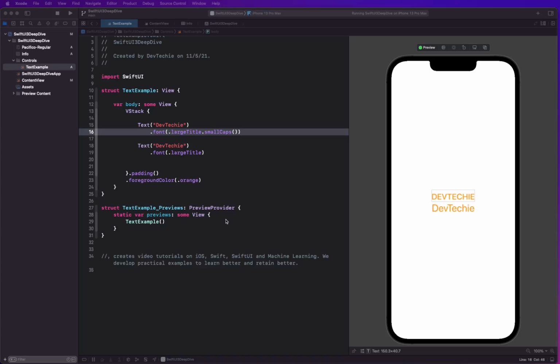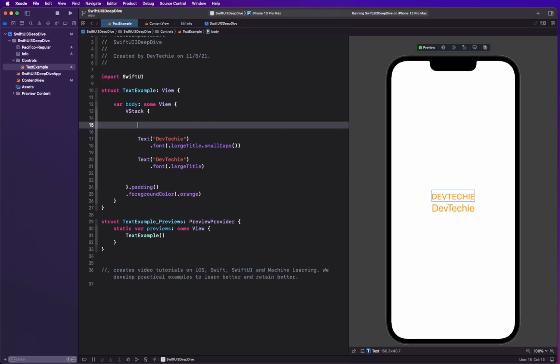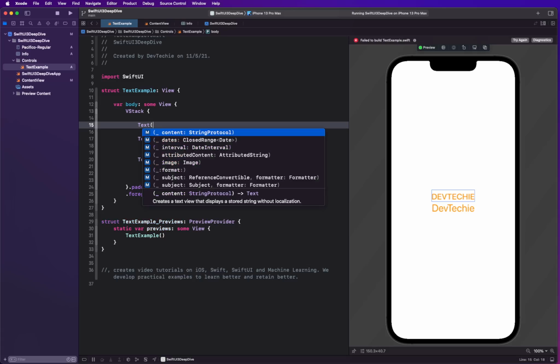Hello and welcome back, and in this video we're going to be talking about another overload of text that takes image as the parameter. Okay, so let's go ahead and take a look. So I'm going to create a text. All right, and if you notice, there is a text that can create an image instance. So basically it can take an image view and put it inside the text.